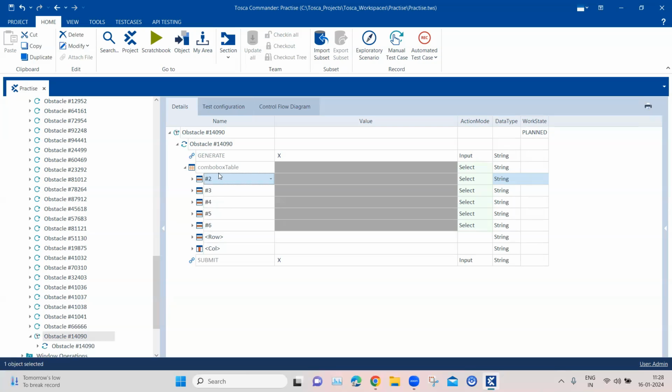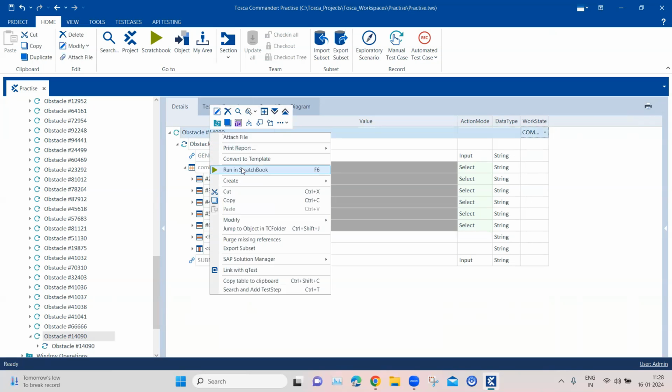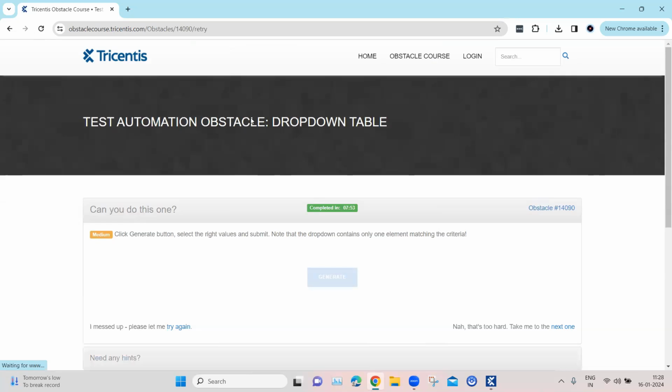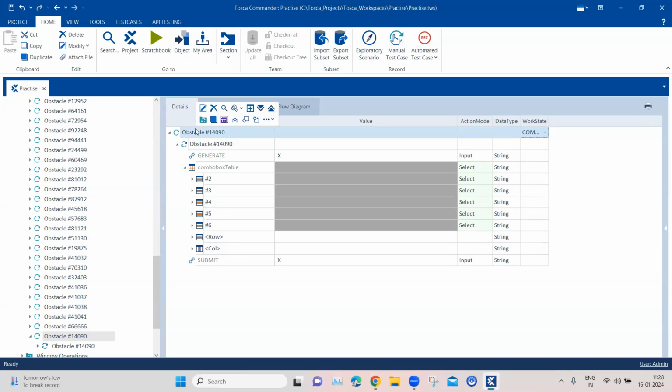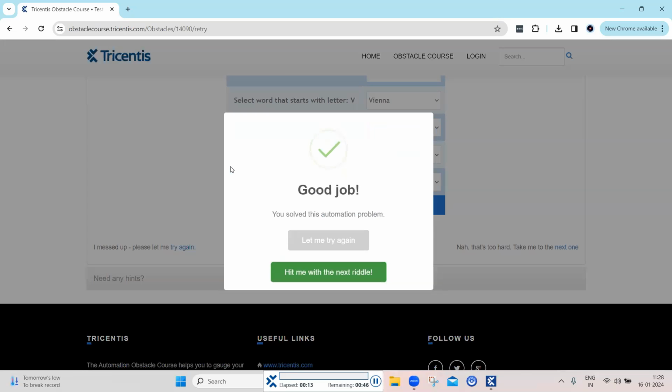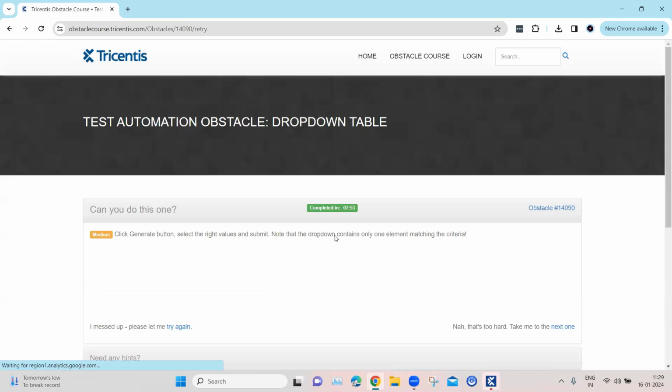This should work, but let's go ahead and see whether it is working or not. So I'm going to mark it as completed, and try to run this now. But first let me take this page to the initial page, and then I'm going to run this particular test case. As you can see in the background, it has selected all the different letters which start with that particular character in the drop down, and it was able to complete this obstacle successfully.